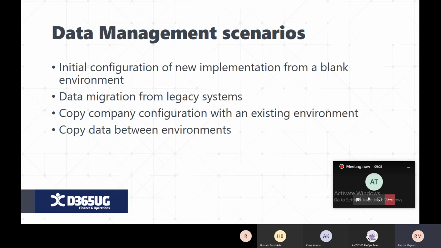Or we might have a team working on migrations that is analyzing what data we are going to bring from the previous system to the new system. Or we might have a project where we want to move the configurations from one legal entity to another legal entity, or we might want to copy data between environments. These are some of the scenarios.